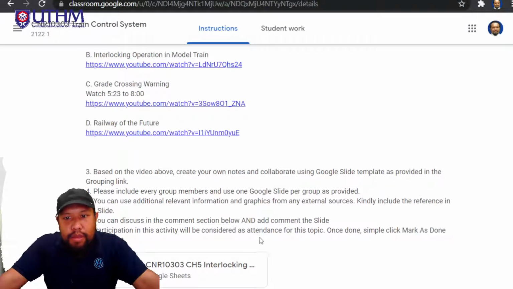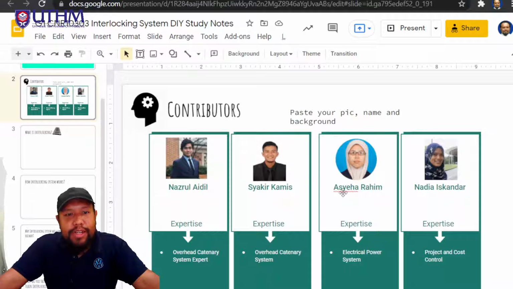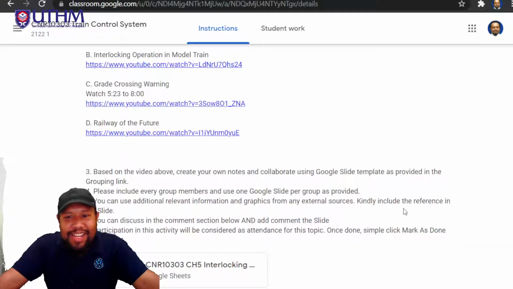All right. So basically participation for the activity, like the previous session, will be considered as attendance. So that's why I need to look at who is in the contributors here. So for example, you create a group of 4, but only 3 are doing the job, then you don't have to put the fourth person. So put the ones who deserve recognition in the contributors.